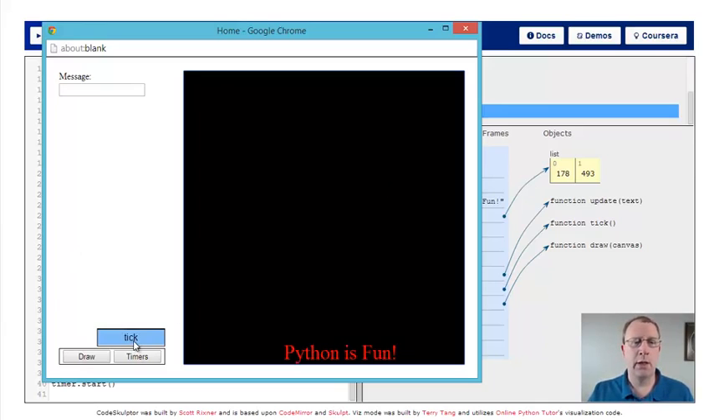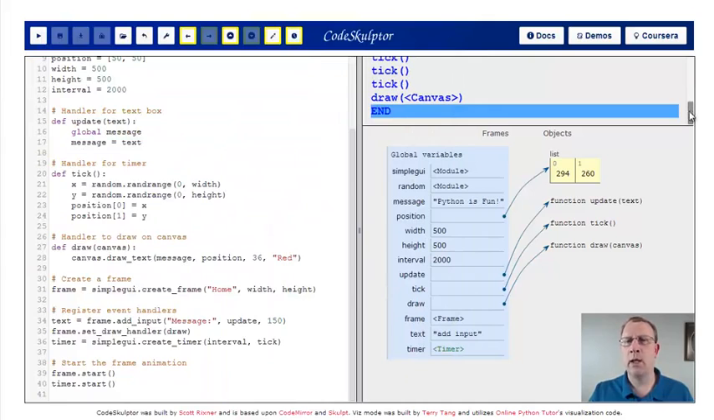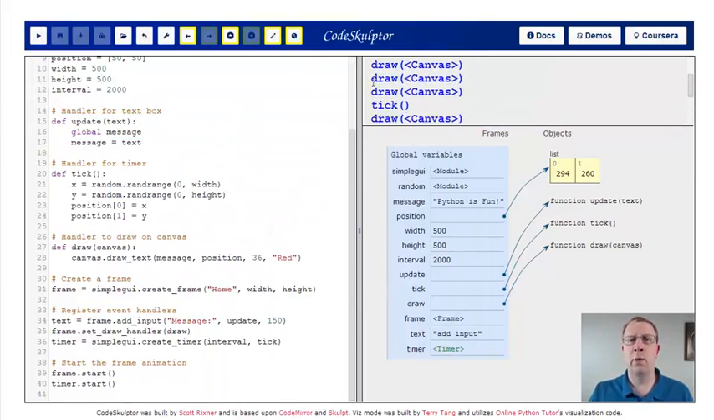I could click on my timer again, and it changes the position. Maybe this time my timer is really quick. I'll change the position again, and it's changed. And now I can draw, and there it is again. Okay, and you can see that here, once again, we have a record of all the events.